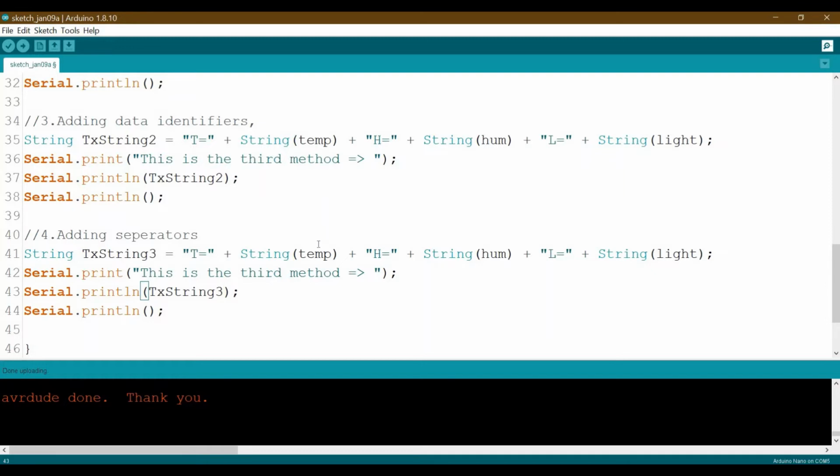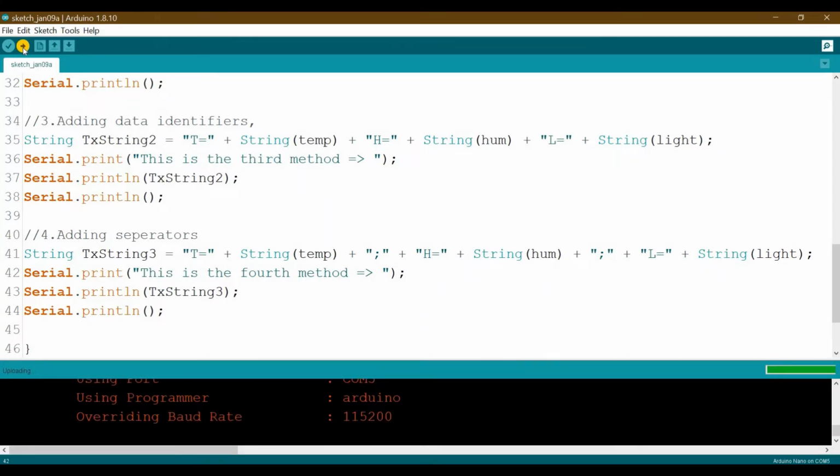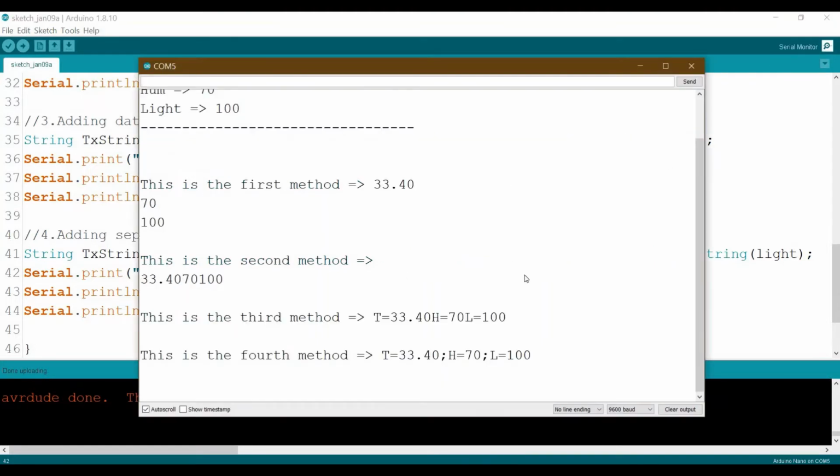So let's say temperature. Between the temperature and humidity, we are going to add, let's say, a semicolon. And humidity with light, another semicolon. I believe this is the last string because it looks nice already. Okay, done. Here we go. You see now? We have temperature, semicolon, humidity, semicolon, light.